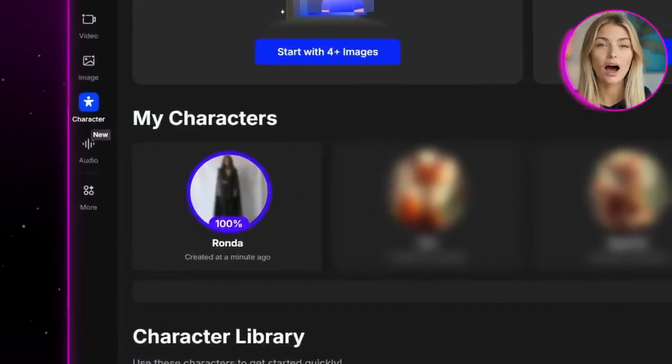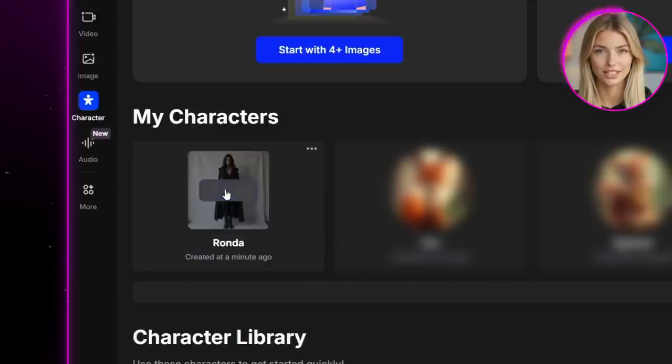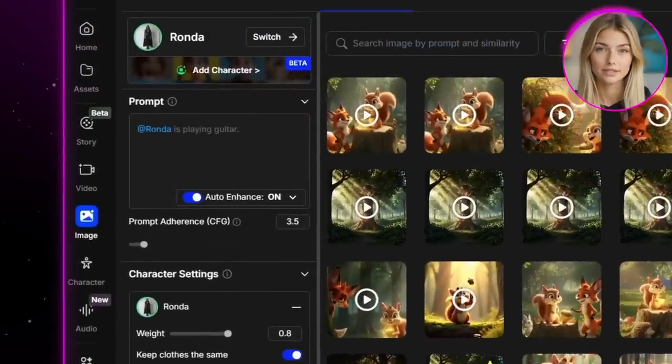Now, as you can see, our character is finished generating, and you can see it on the left side right here. From here, to actually use your character, you just click Create. And the main thing we're interested in is the prompt box. This is pretty much your main workflow.